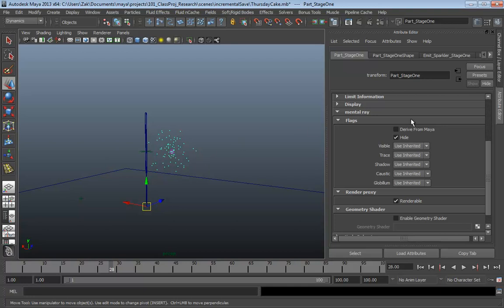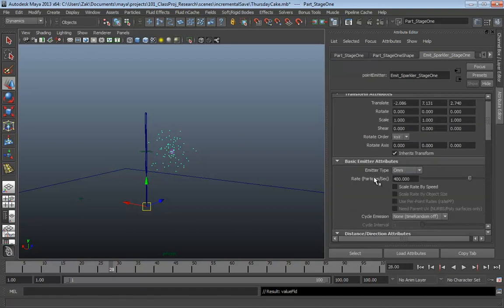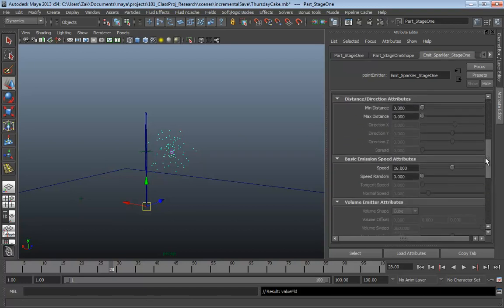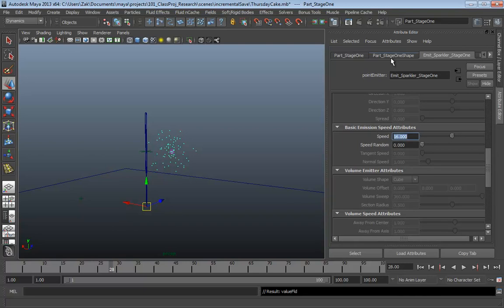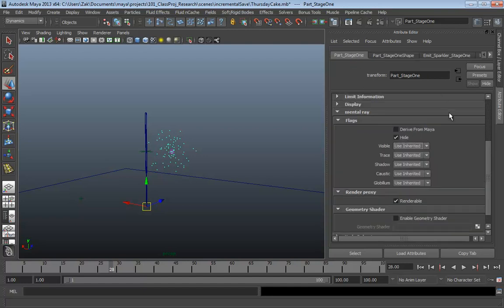That's it. Those are our only settings. So a really quick review of those settings for those who might have missed something. We took our rate and set it to 400 on the emitter. Also on the emitter, we set our speed to 16. In the shape node, we set our lifespan mode to random range with a lifespan of 0.18 and a lifespan random of 0.05. Finally, we went to our transform node.